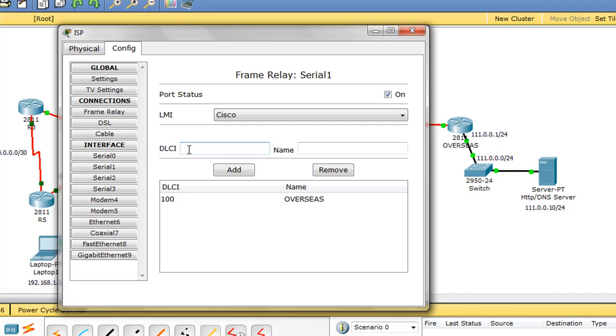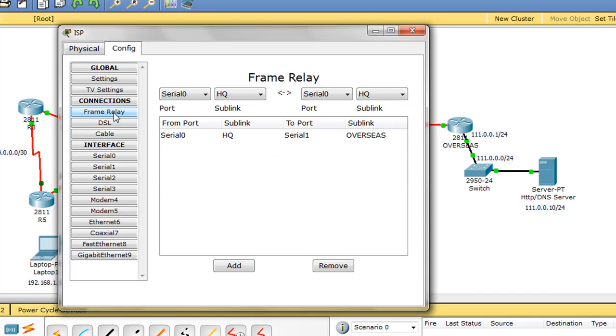So maybe you type your 100 and you type whatever name, OS, or over, for me I use overseas, right? So for the name of the other router, anything that can represent that router, you type it here and then you hit add, and it will register here. But you have to make sure you're using the 0 1, and that is when this one is connecting to in the cloud, right?